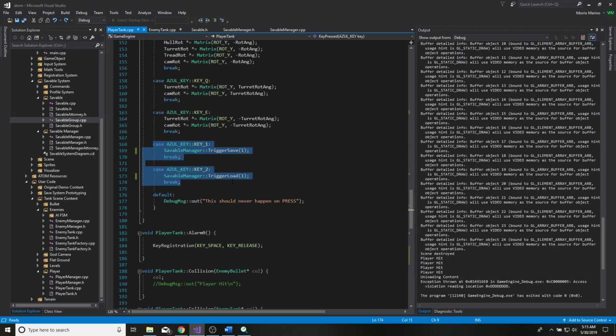On the player tank here, I just have it rigged so that I can trigger the save on the 1 key, and on the 2 key I can trigger the load. So just go through the savable manager here, so you can attach this to whatever type of construct you want, which hopefully I want for the final turn in. I want to have a menu or some type of UI, probably in a separate scene.